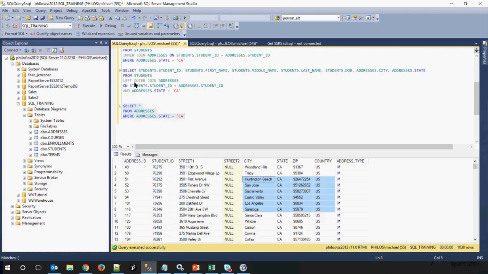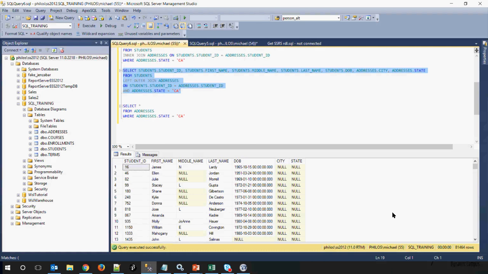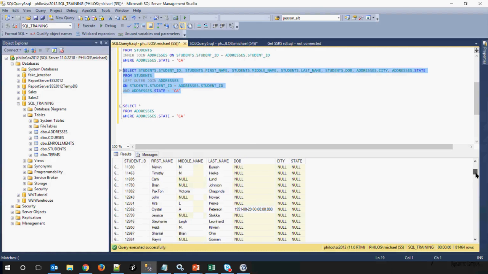This is essentially a table. And so what I'm saying with this statement is give me all of my students no matter what. If they happen to have an address, and if that address happens to be in California, show that. But if not, just show me null. And if that doesn't make sense, that's okay.